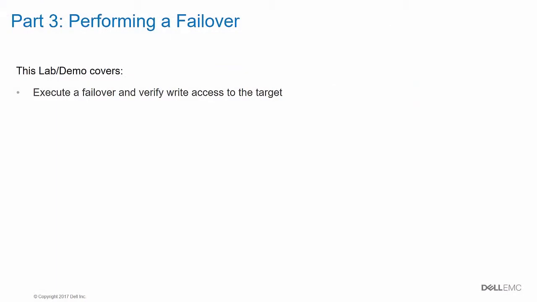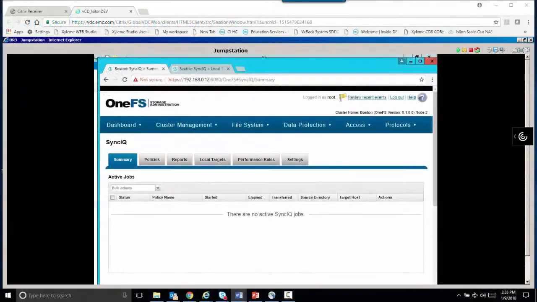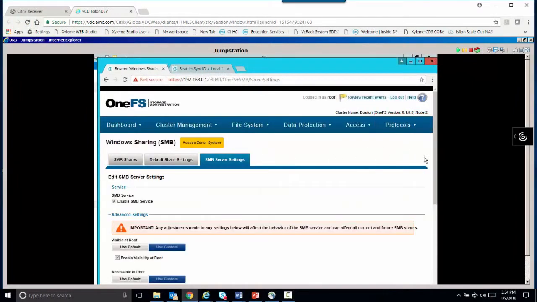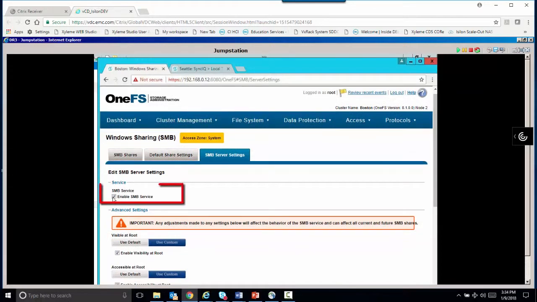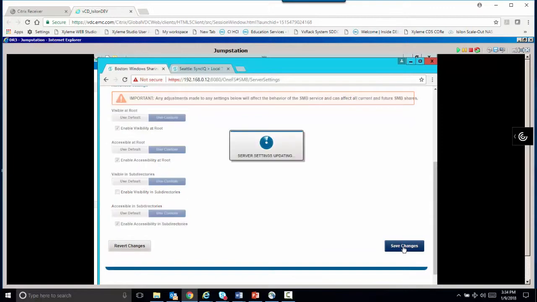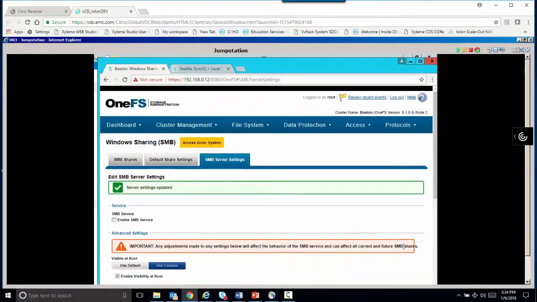Next, let's fail over to the Seattle cluster. First, I'll stop writes to the cluster by disabling SMB services. This may not be practical in a real environment where you may want read and write access to other workflows. Our SyncIQ policy is already set to manual. If the policy is not set to manual, we would modify the SyncIQ policy to manual at this time.